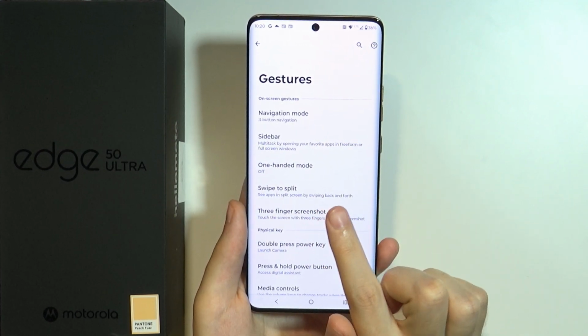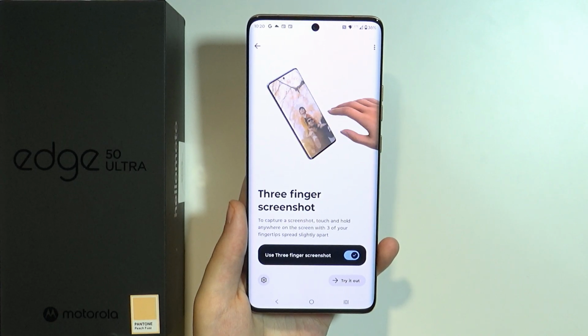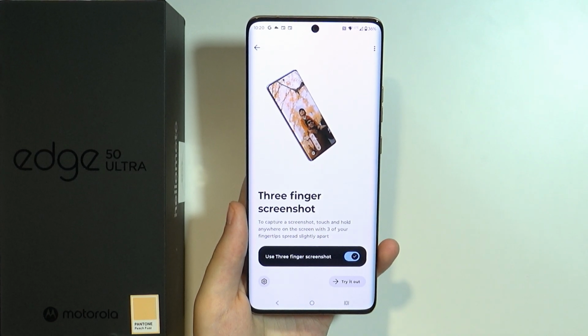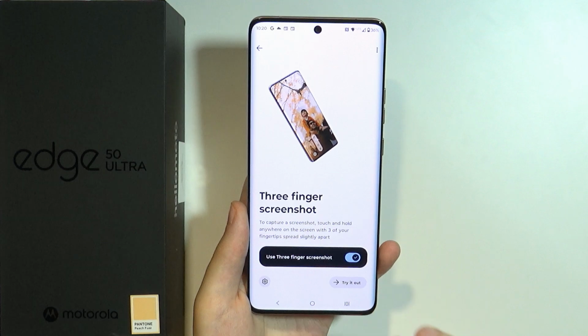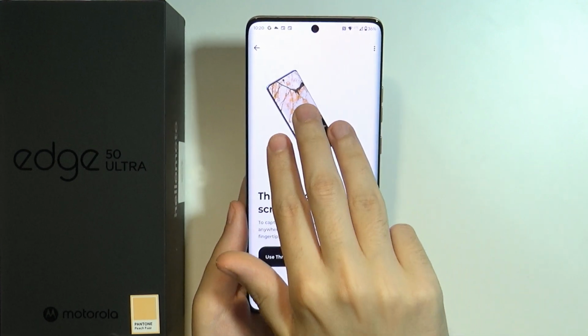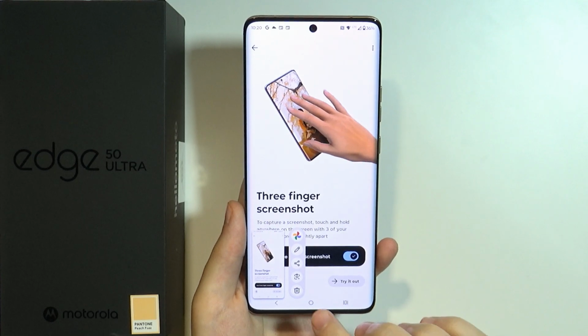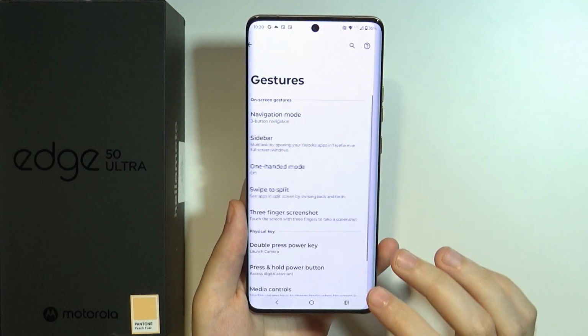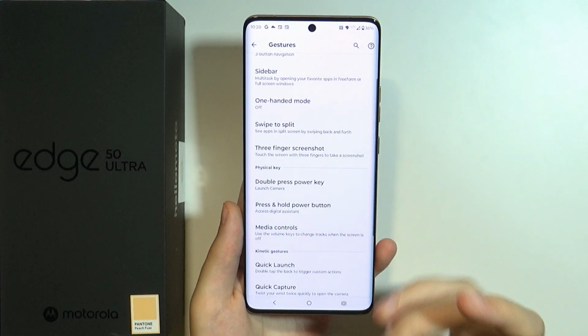Then we also have 3-finger screenshot that allows you to simply touch the screen with 3 fingers in order to capture the screenshot. So if I'm gonna press and hold, then I should take the screenshot over here. There we go.